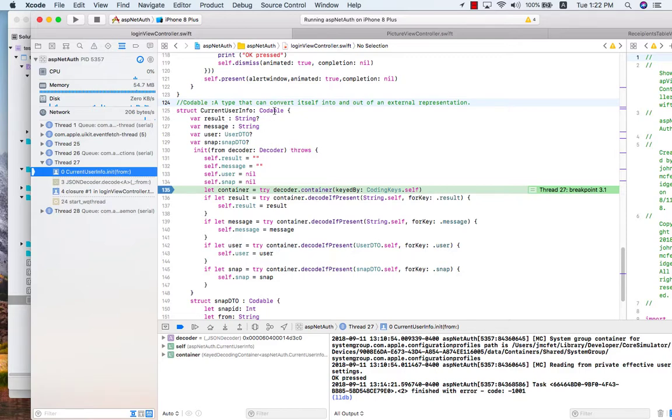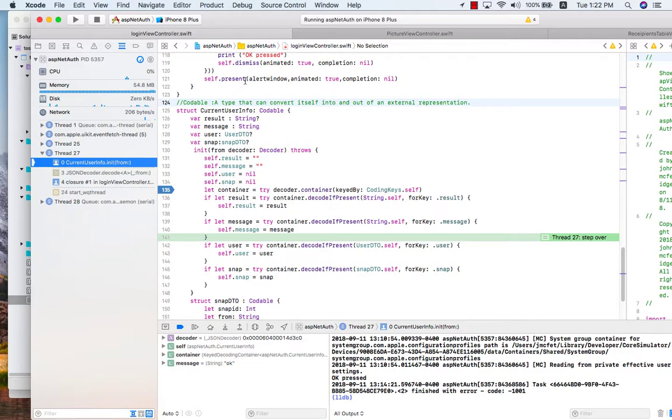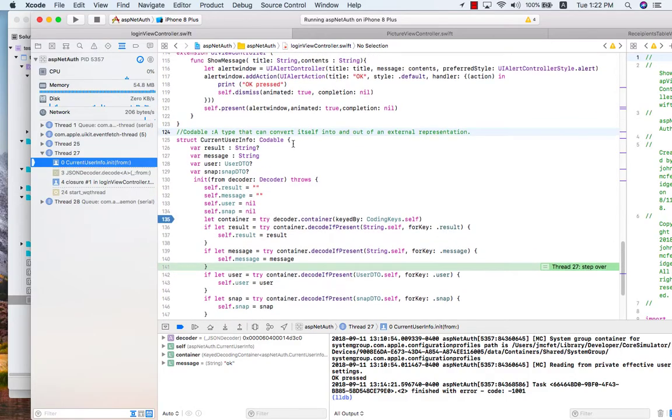Oh, and by the way, we're using the Swift Codable, and Codable simply marks this as a type that can convert itself into and out of an external representation, and of course, in this case, JSON. And because these are optionals, we have to check that the values are not null, because if they are null or nil, we will throw. So we do this. Unfortunately, we have to do these one by one to serialize these from the JSON into our object.